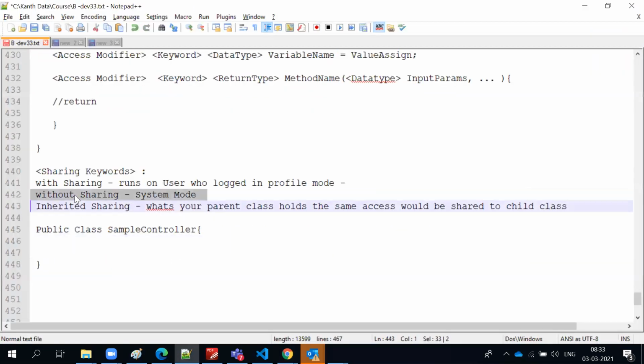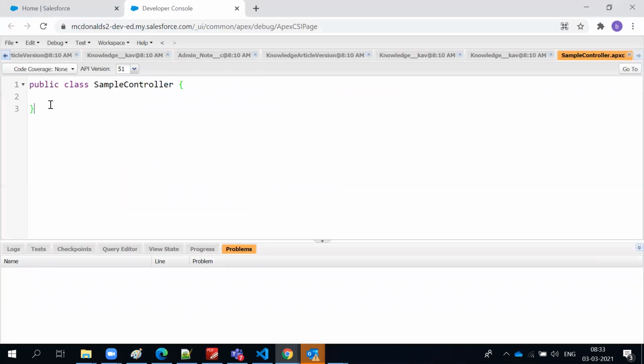Without sharing, if I don't mention anything here, this is running in system mode. So this Apex class is running in system mode. How do I identify? If you don't specify any sharing keyword, then by default it is running in system mode. System mode in the sense it's like system administrator mode.